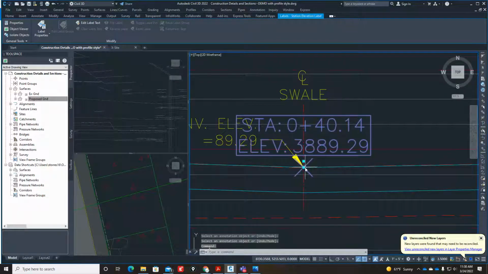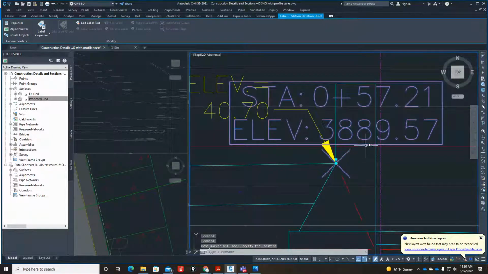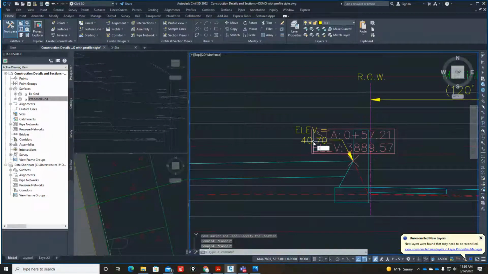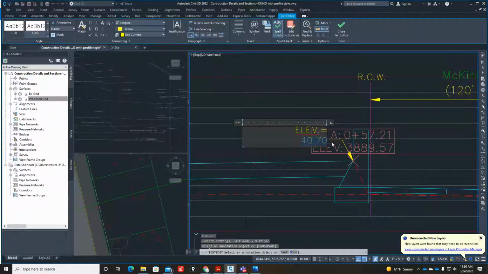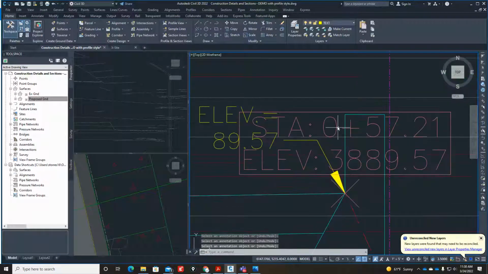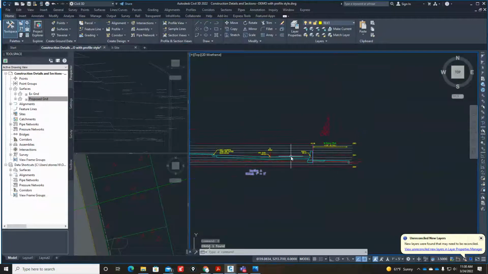You can recreate it or you can just move it. You can move this little label and put it there. And that'll give us 89.57. So many ways. And please remember, ladies and gentlemen, that this is not the only way of drawing a section view. It's just one of many different ways. But this one incorporates the use of all the Civil 3D tools for your use.